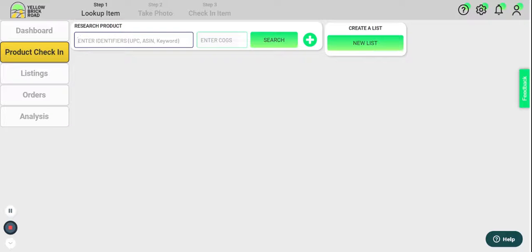In the text box, you can search using keywords, ASIN numbers, or UPCs. Look for a link in the comments of this video to find out what UPC and ASIN numbers are.